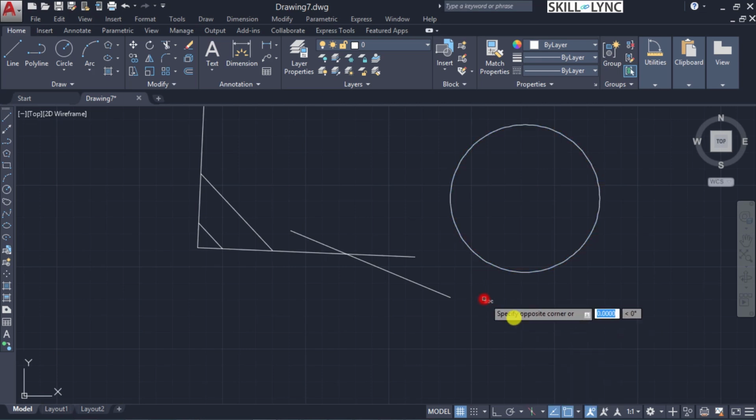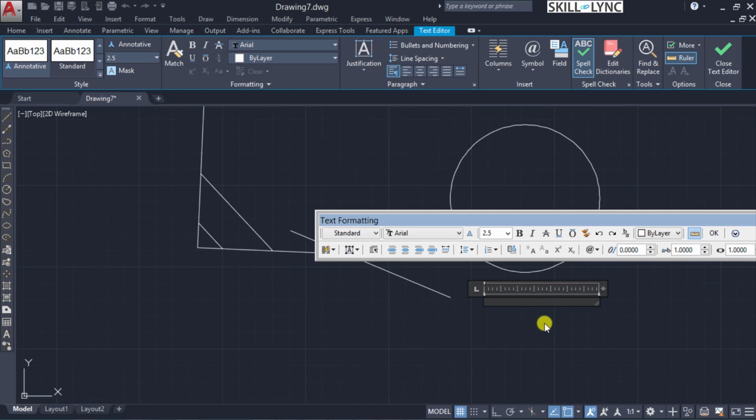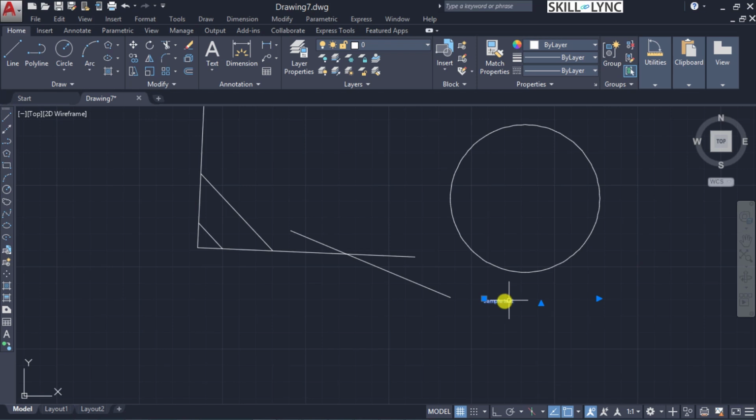This also applies to the text command. Suppose you go for an mtext command here and type in random text. Once you click here, you can see this square grip is to move the object, whereas there are two triangular grips available to specify the width of the column as well as the height of the text element. So these are the functionalities of using a grip command.